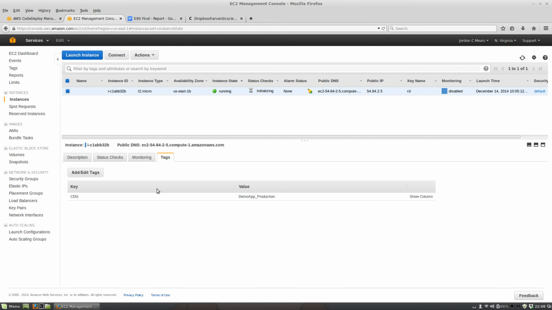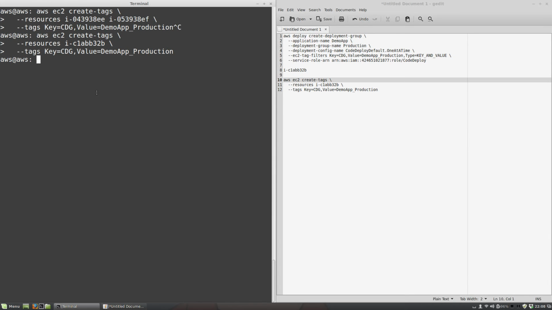So there is our tag, CDG, and demo app production. So that means the tag is in place, so CodeDeploy will find this instance when it's time to do a deployment. So that's good. So the only real thing left to do is go ahead and execute a deployment.